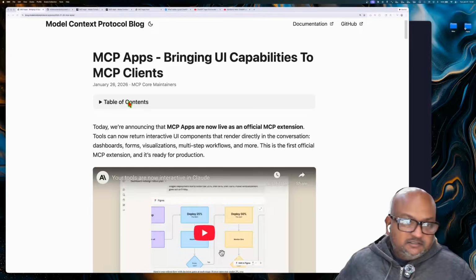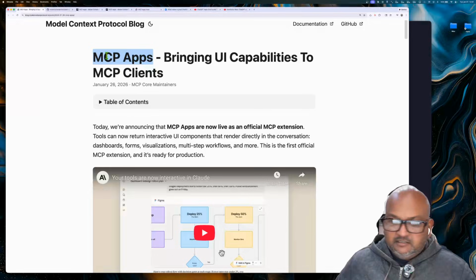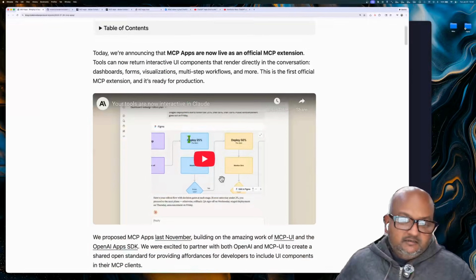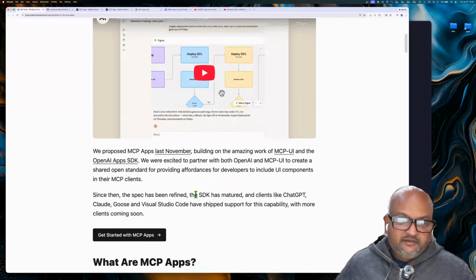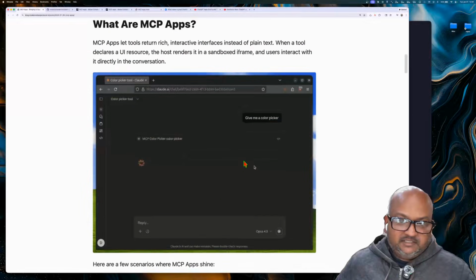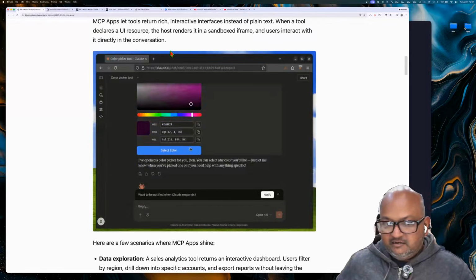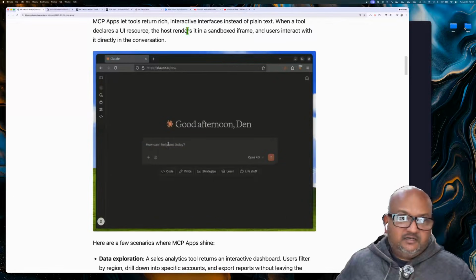Hi folks, welcome back. So just yesterday, Anthropic finalized their MCP Apps extension to the MCP standard. And this had been in the works for a couple of months. It was inspired by the MCP UI protocol, and they launched it with a few hand-picked apps in Claude.